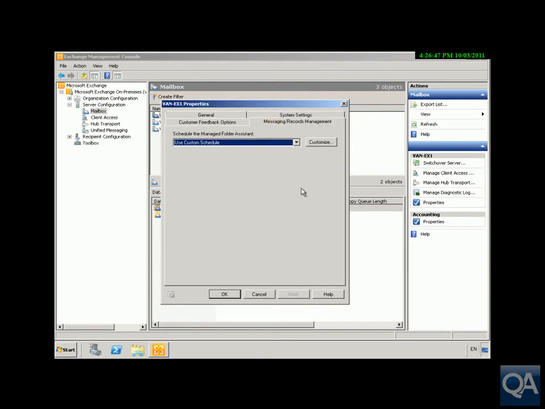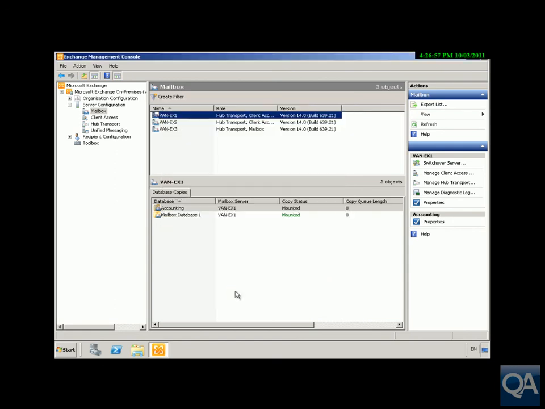And the last one we have here is the messaging records management. So if we do create any messaging policies, we can say exactly when those policies will run. So if we click the OK box here, that's really the end of the demonstration, looking at configuring the Mailbox server role itself.